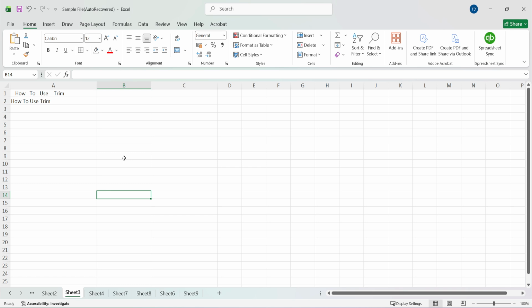If you're working with numbers that appear as text after trimming, you can wrap the whole formula as equals VALUE, open parenthesis, TRIM, open parenthesis, A1, close parenthesis, to convert them back to numbers.